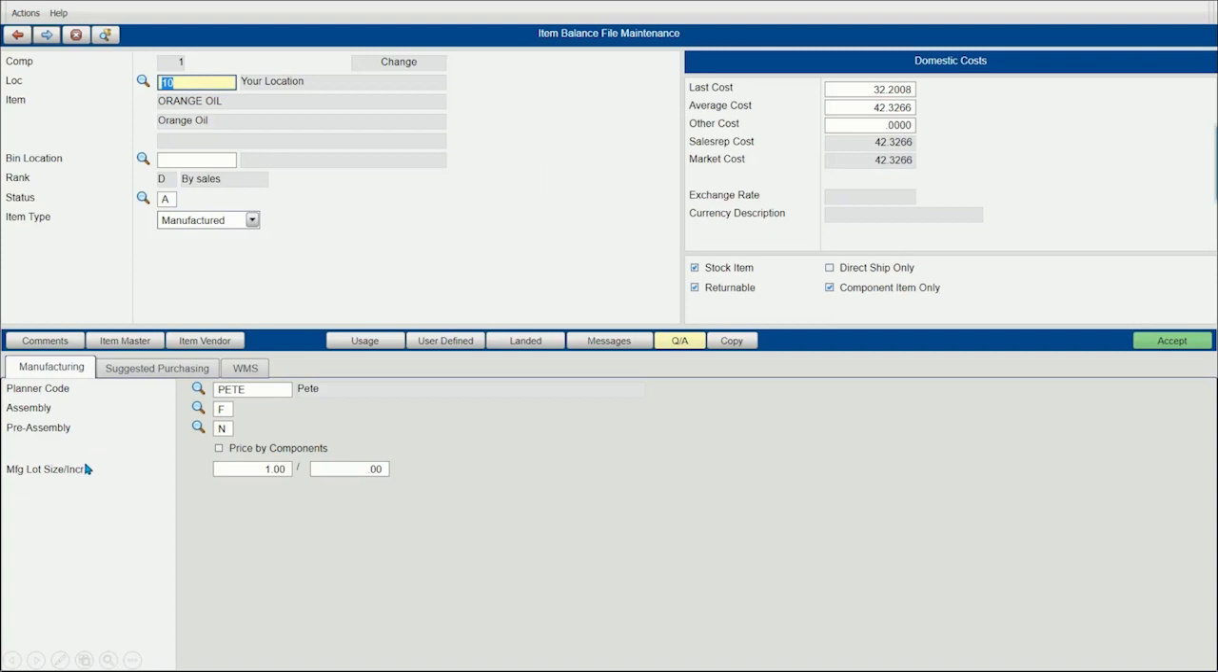The primary one I think we need to look at here is this manufacturing lot size. For those of you who may have minimum size runs, that's really the purpose of this. In my example, I like to keep things simple, especially in a presentation like this. So what I'm saying here is my manufacturing lot size is a quantity of 1. In my example here in the demo, that's 1 each. I'm going to make 1 unit of orange oil.